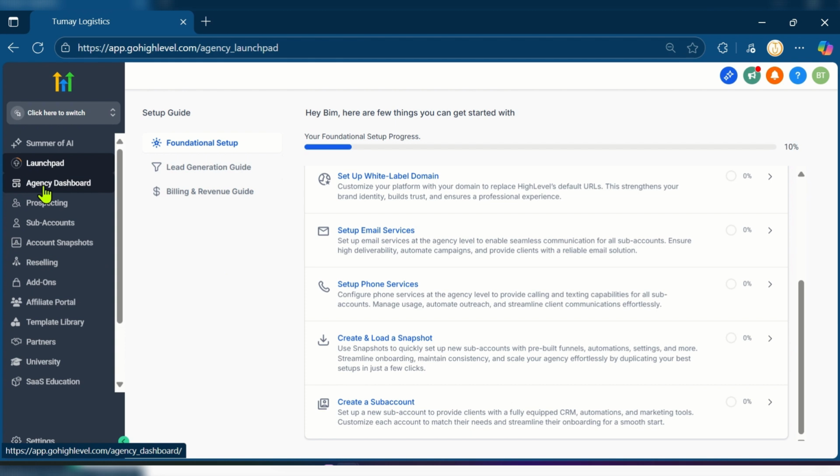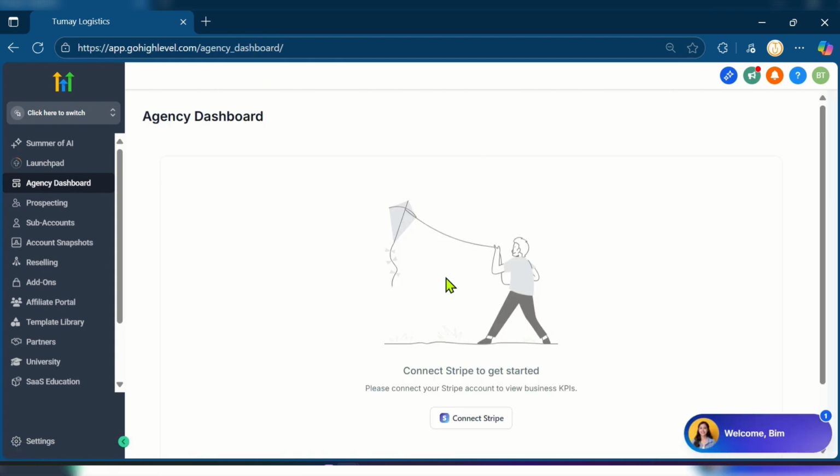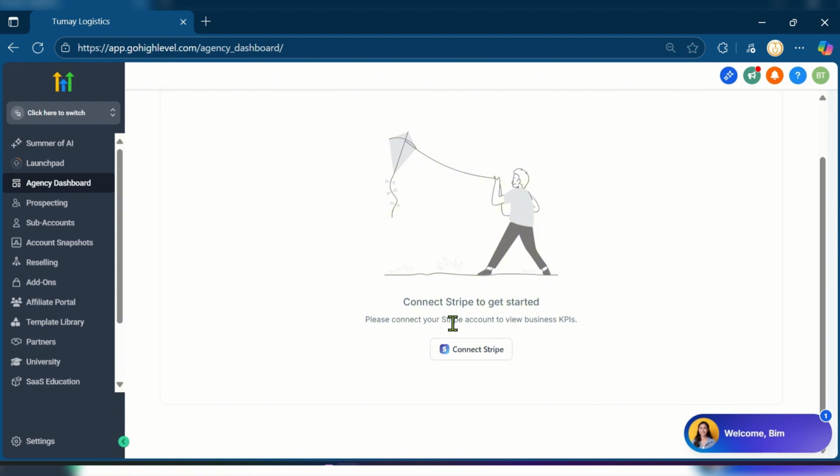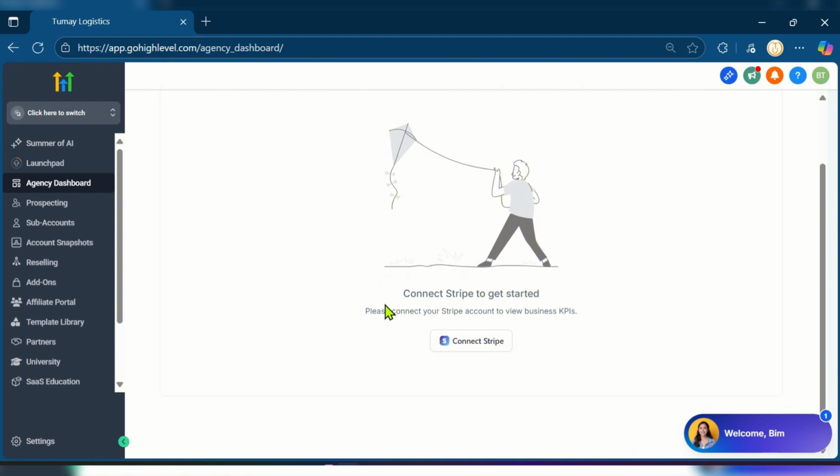Then you also have the agency dashboard. Now, this is the main landing page for your agency view. It provides a high-level overview of your agency's performance, including key performance indicators and data-connected integrations like Stripe. As you can see right here, you'll need to connect Stripe in order to have your view and all the information needed.